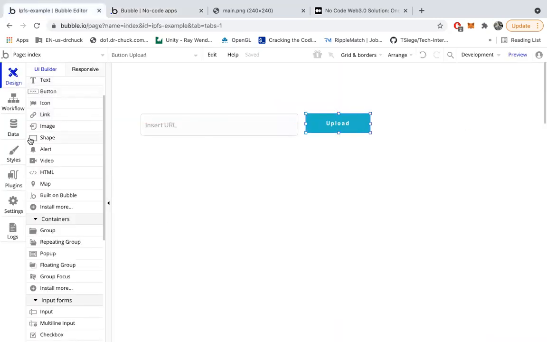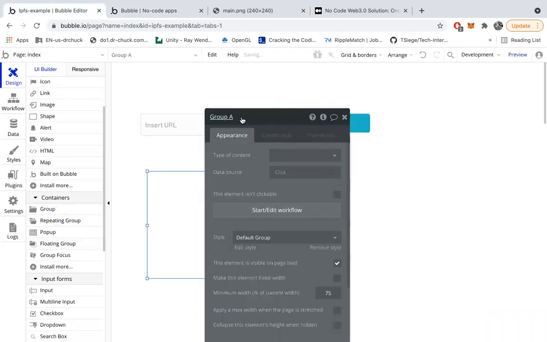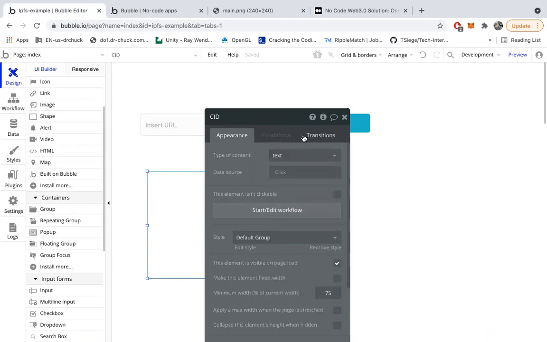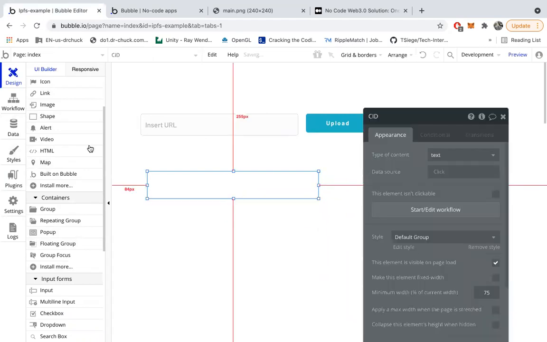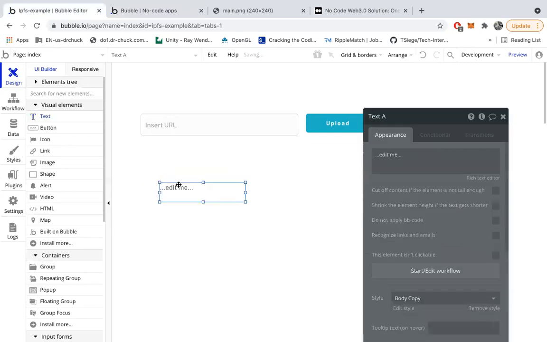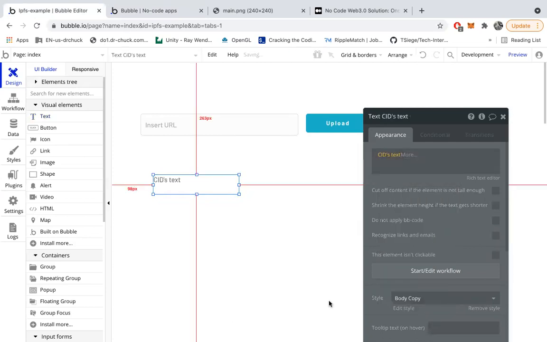So under the design window, I'm going to go under groups, add a group. I'm going to rename this group CID. Okay, and I'm going to give it a text data type because we'll be outputting text. Now that we have a group, let's go ahead and add some text into our group. Okay, and then let's go insert dynamic data, CID, text.